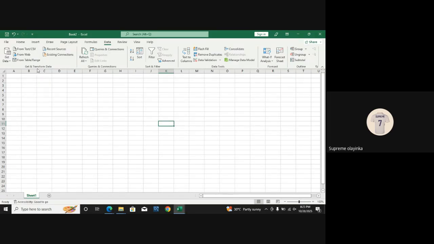Or you want to transform data. What do you mean by transform data? That is, you want to clean data. Transformation is also known as cleaning data, right? So that's it. But in this case, I want to get data. The data I want to get, we all know that it is a CSV file, and that's why I will be clicking From Text/CSV.